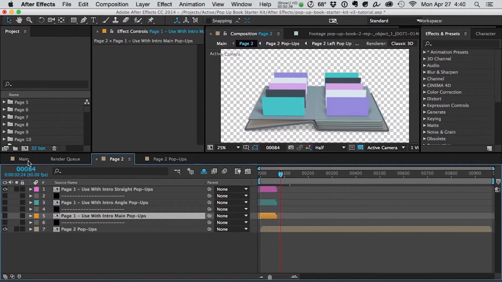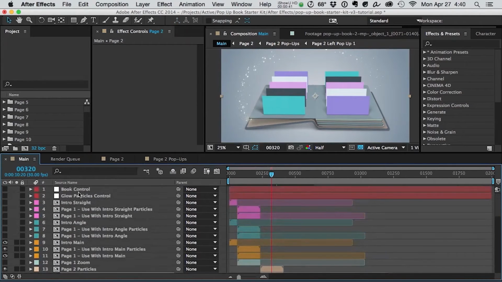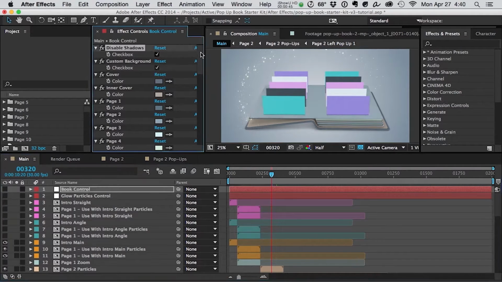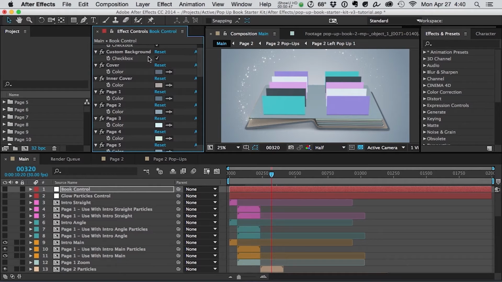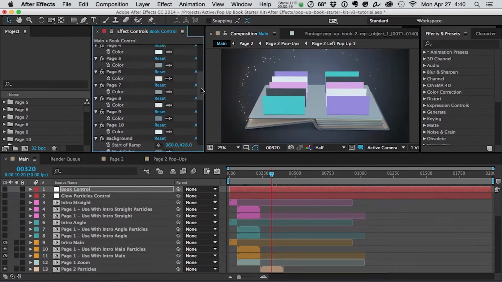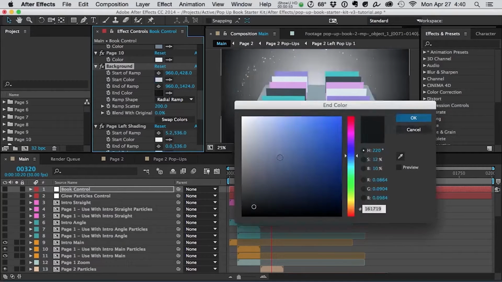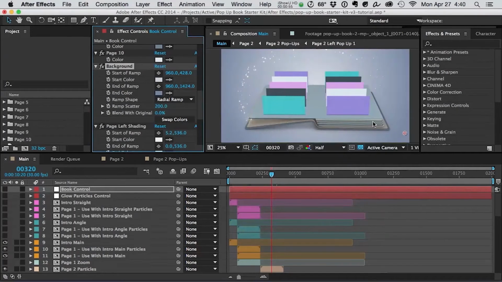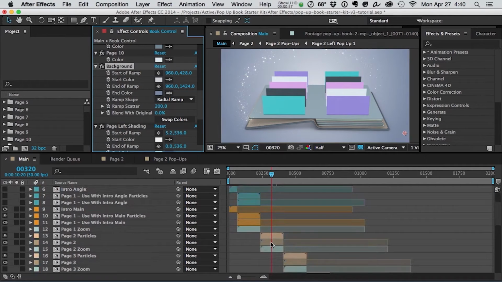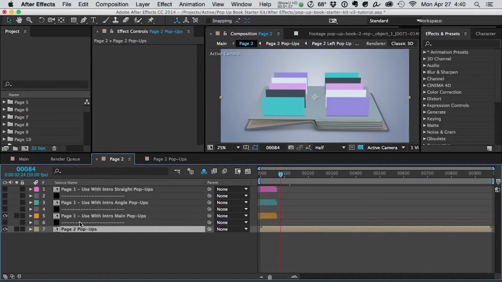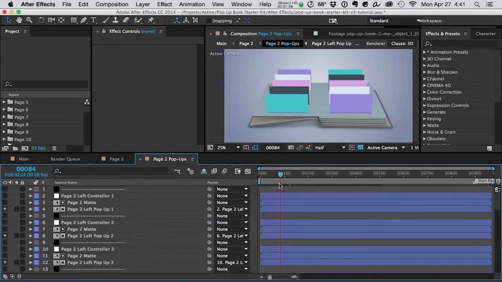And I'm going to change that for the tutorials on this. So let's go to book control and let's disable shadows also to work a little bit faster and disable custom background. And let's choose something kind of neutral, lighter, like what we had for the custom background. There, that'll work. Now we'll go back to page 2. Okay, now let's change this back to intro just because that's the one that we have selected in our main comp, and double click into here.